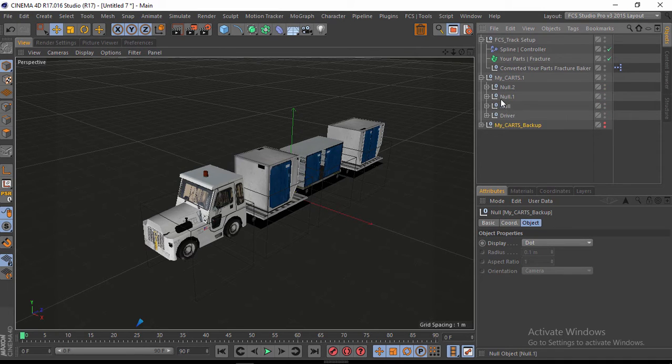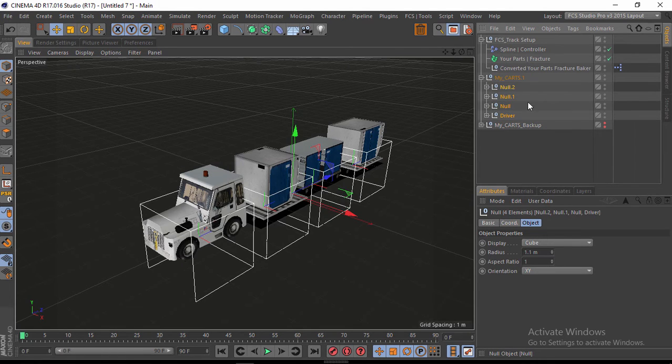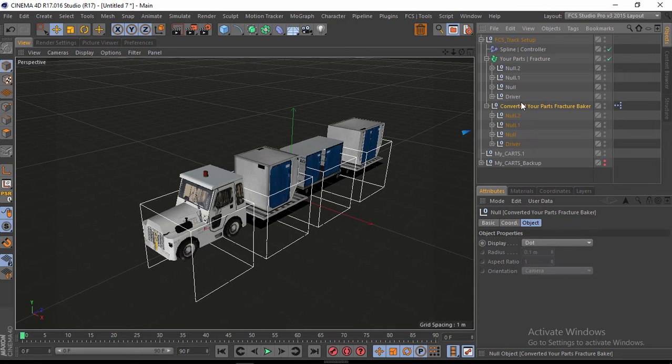Now what you're going to do with these, you're going to select your driver through your node 2, select them, and then drag them out of carts and put them in our parts fracture. There you go, into the fracture. Now you can do the same, hold down control and drag, and put it inside your converted parts fracture baker, because this is going to allow us to bake our parts animation out. So now we have those two set.